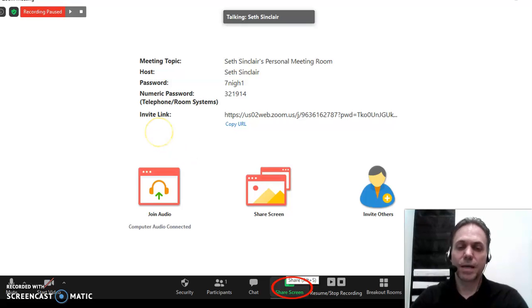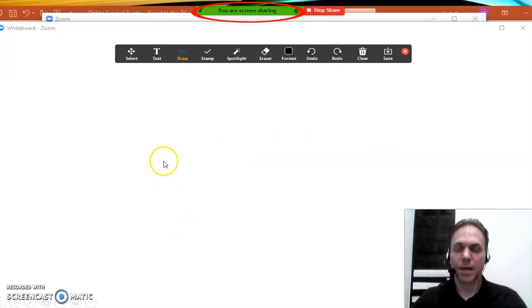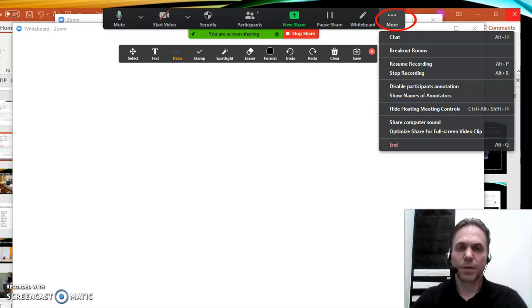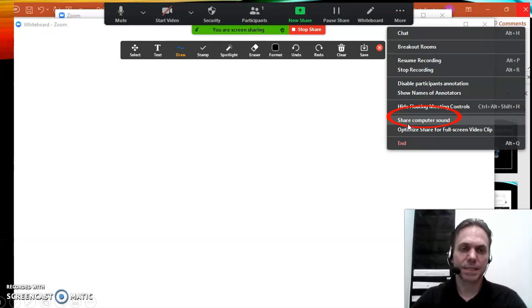So the first thing you do in your Zoom session is you go to Share Screen. You share the screen. In this case, I'm doing a whiteboard. But then you go over and scroll up to the top and hit More options. And then you scroll down to where it says Share Computer Sound, and make sure you click on that. And then for the rest of that session, you will be able to share your videos.